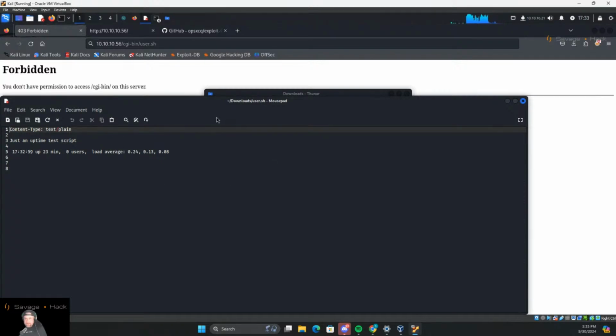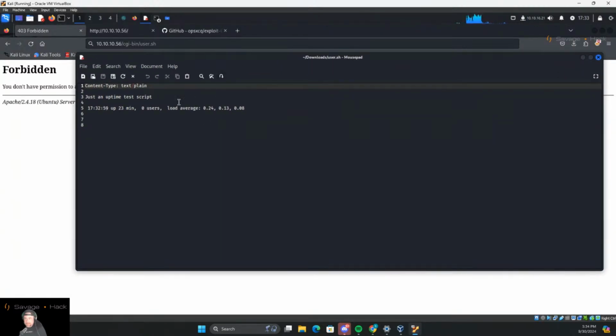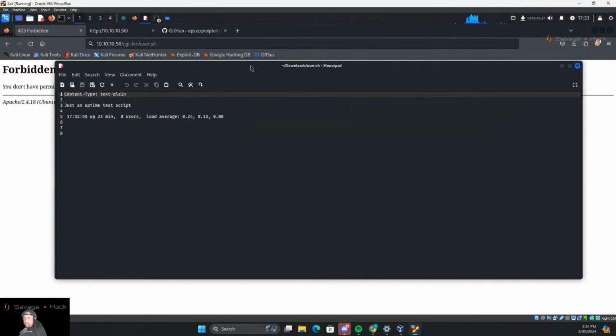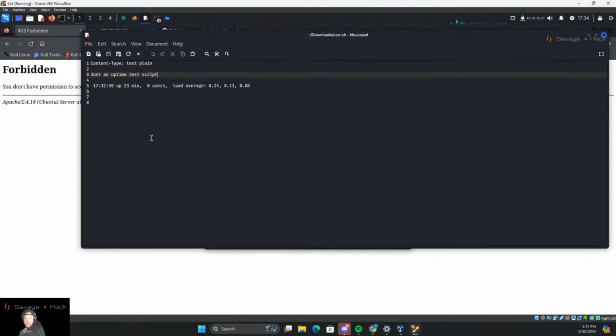So if that shellshock vulnerability is with this, we might be able to add something to this bash script here. We know it's a bash script because it ends in .sh, and it says just an uptime test script. So I have a feeling that this thing is constantly being run by whoever the user is. If we're able to edit this file, we can probably insert a reverse shell into it to try and gain access that way.